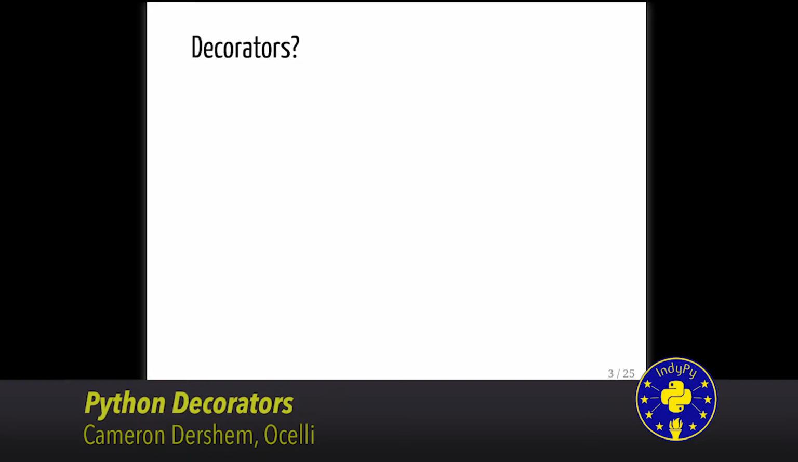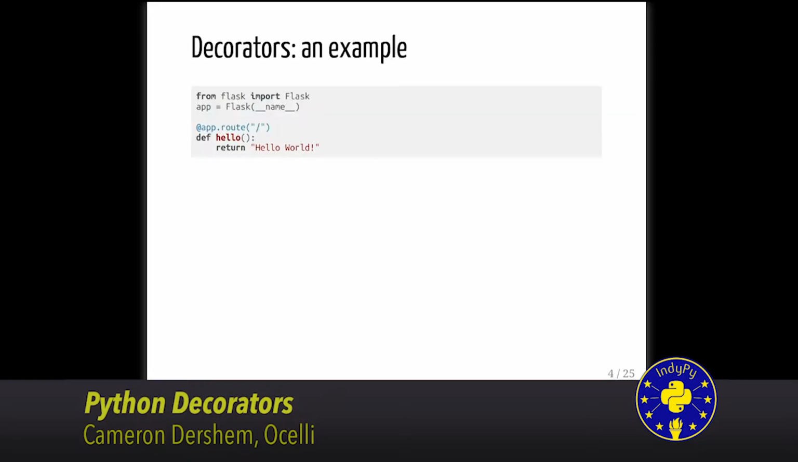All right, so let's go into an example. Right here on line 4, you see the @ sign with the app.route and the symbols there. That is a decorator. This is the hello world from Flask. I'm sure we're all familiar with it. If you've ever wondered how that works, hopefully by the end of this talk, you'll have some idea of how that works, and you'll be able to write a very similar thing yourself.